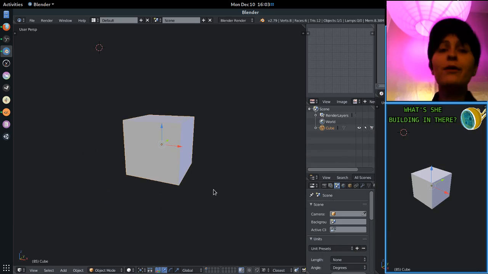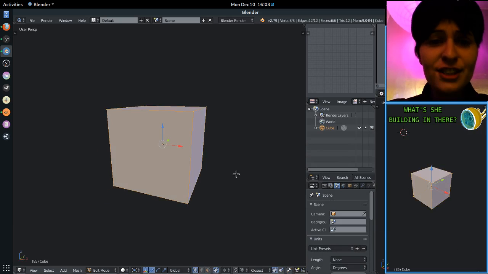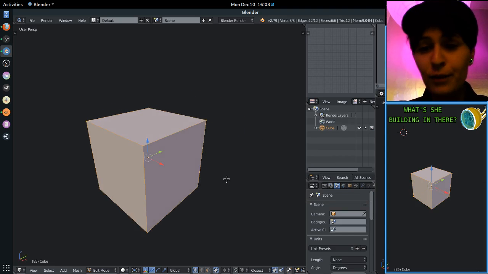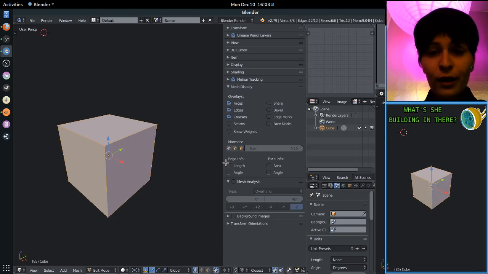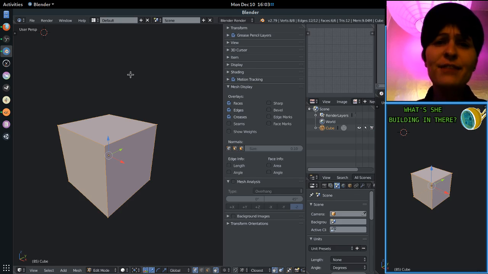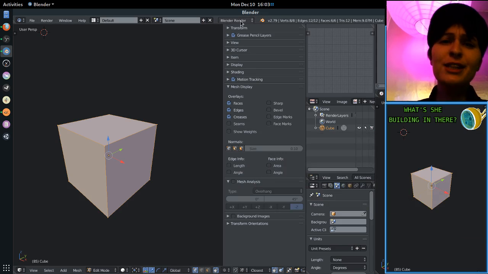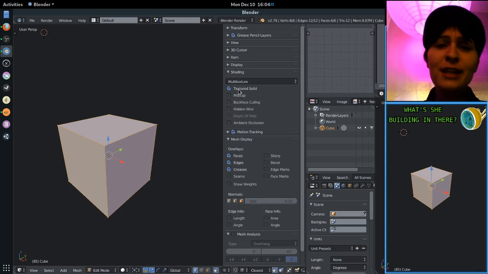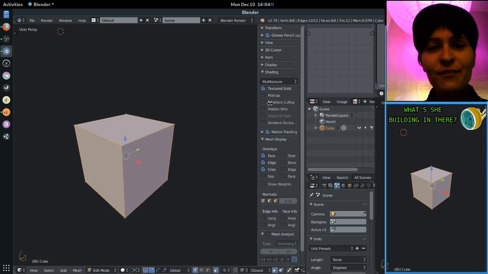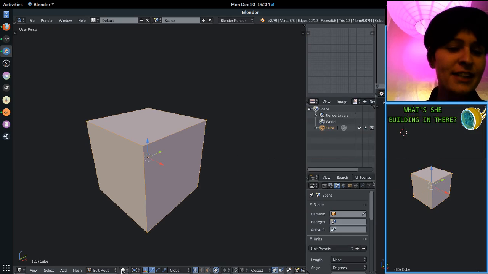And first I'm going to cover just texturing this cube. So we've got a cube here. And in order to see the textures on here, there's a lot of ways to do this in Blender. But what I like to do is make sure this is in Blender Render up here, and say shading, and make sure that this is on multi-texture and textured solid. Just checks right here. Another way you can do this is go down here and go to texture view.